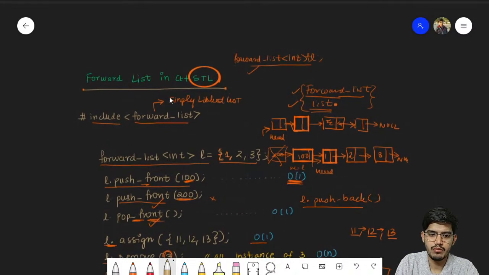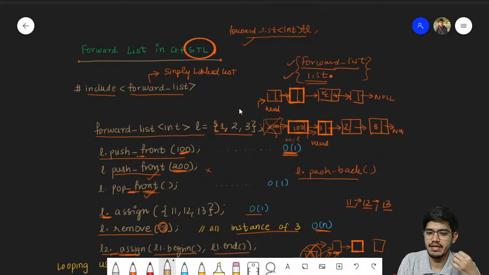So basically we talked about forward list, and we know that forward list is nothing but a single linked list. In order to use a single linked list we use forward list, and we include forward list from here. Then we saw the ways of declaring and initializing the forward list. Here we have forward list int L, declaring some values like 1 2 3, then pushing the value 100 to the front, then pushing another value 200, and in order to remove the first element we use pop front, and we also saw the complexities for all of them.